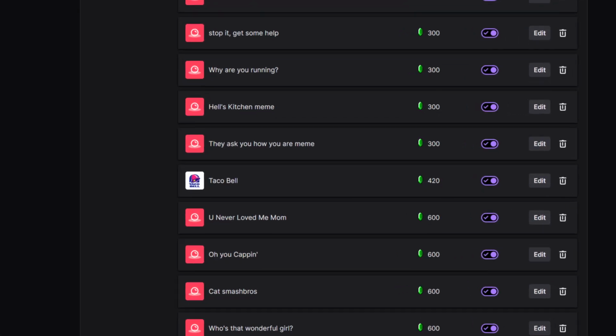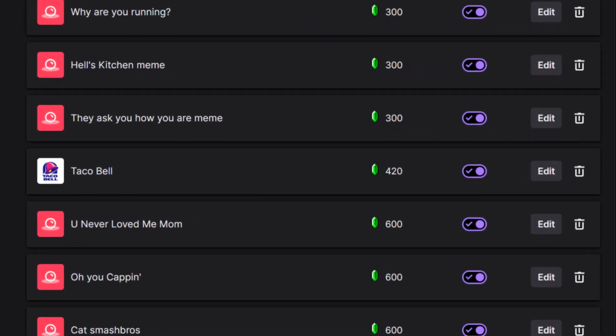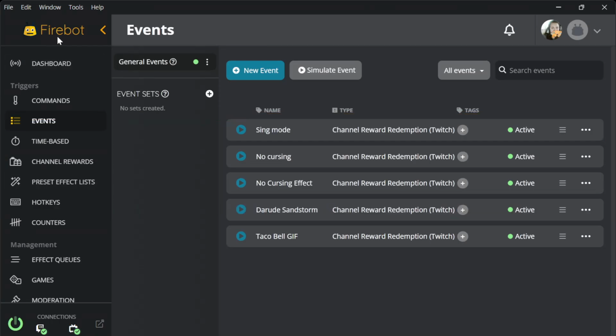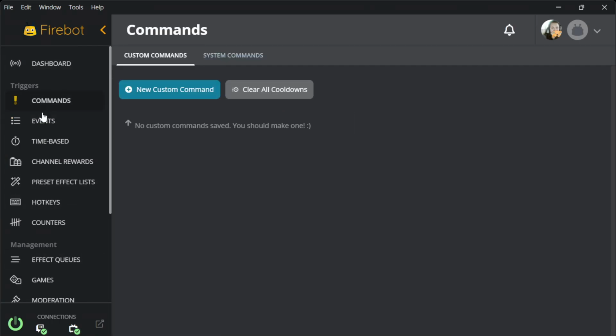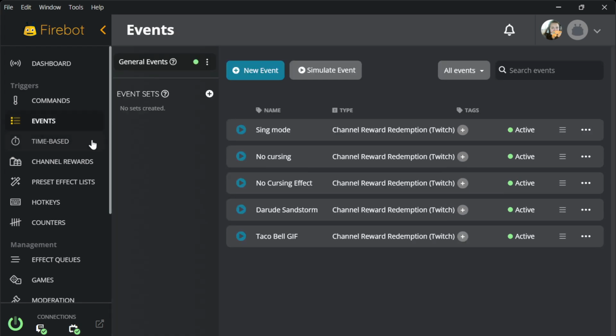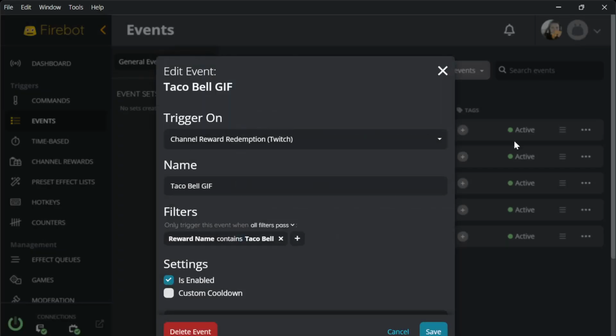Step 2, set up the channel points reward name that you want on Twitch itself. Now there's a bunch of different options here, commands, time. What I recommend is just making this an event. I called it Taco Bell GIF. You can call it whatever you want. And I'll walk through exactly what you have to do.